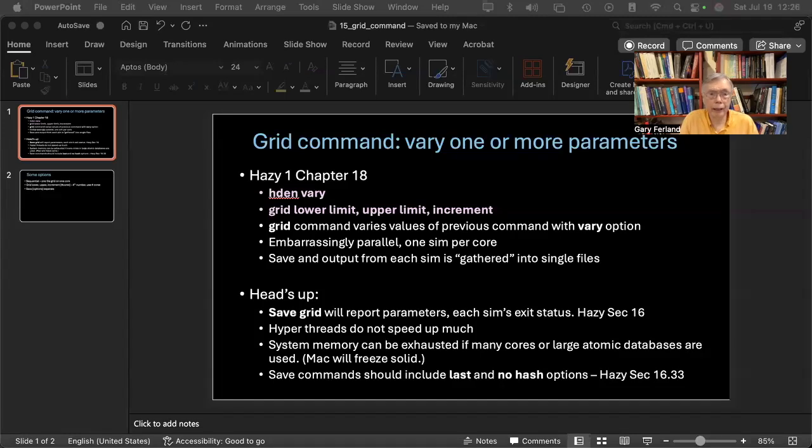Today, I'm going to talk about the grid command, one of the most heavily used commands we have. It's described in an entire chapter in Hazy 1. The secret here is you specify one of the input parameters. We've used a hydrogen density command in the models we've talked about. So HDen takes as an argument the log of the hydrogen density. If you add the vary option, that tells the code you want to vary the hydrogen density.